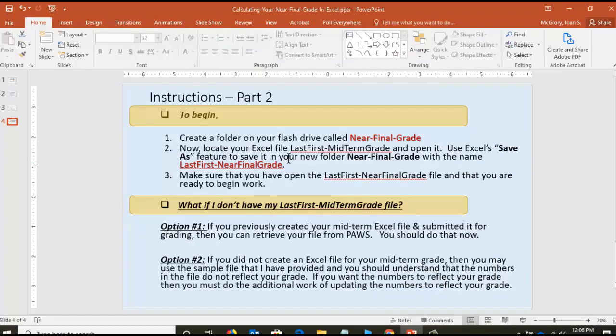Now, locate your Excel file, which started with your last name and then your first name, midterm grade, and open it. Use Excel's Save As feature to save it in the new folder Near Final Grade with the name, your last name, your first name, and then hyphen Near Final Grade. Make sure as you work on this assignment that you are working in the correct file, the one that has your last name and your first name hyphen near final grade, and that you are ready to begin work. I am going to show you that step.